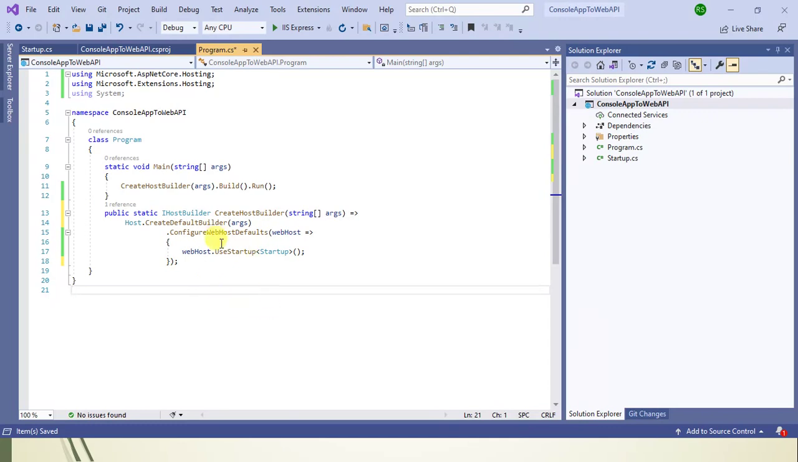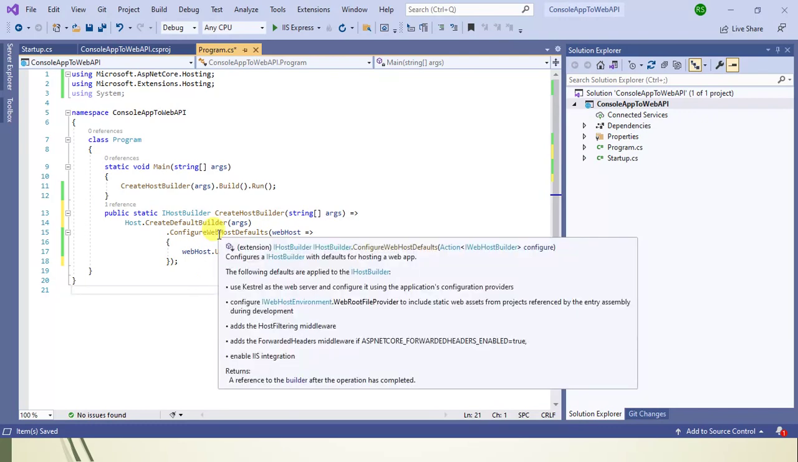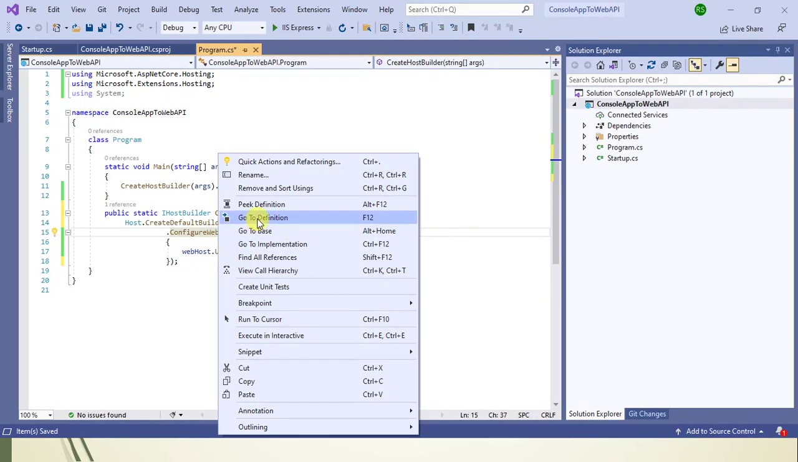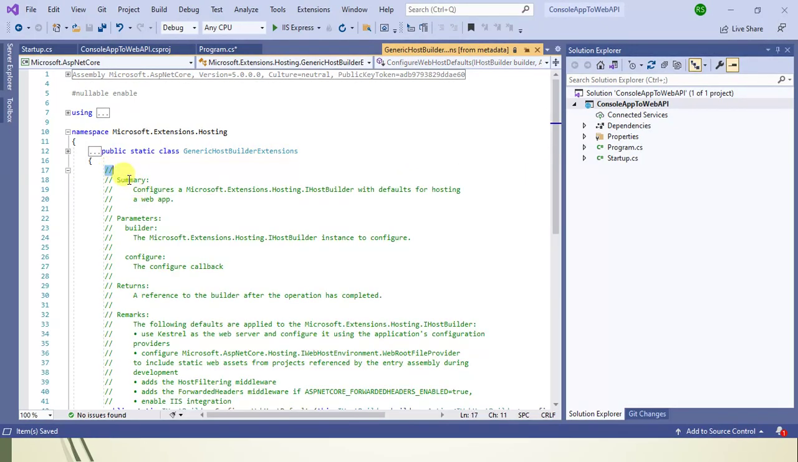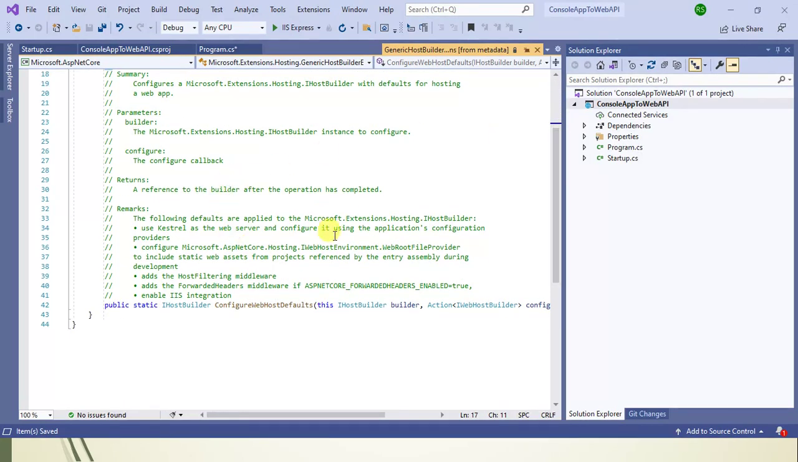Okay, next, right click on ConfigureWebHostDefaults, then click go to definition. See here, this ConfigureWebHostDefaults belongs to the class GenericHostBuilderExtensions. Expand this. Summary: configures a Microsoft.Extensions.Hosting.IHostBuilder with defaults for hosting a web app. Parameters are builder, configure. Returns, then it has remarks.